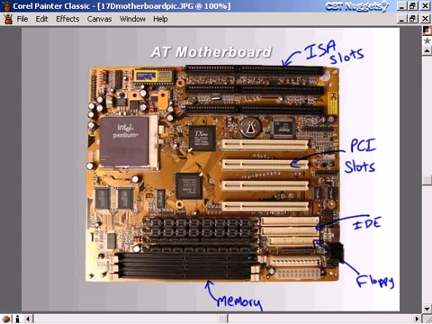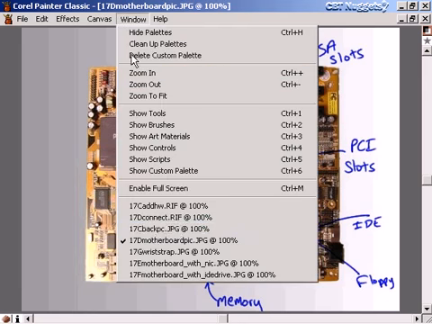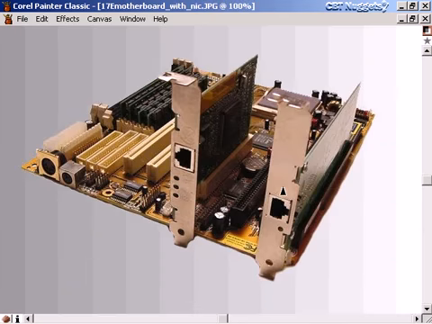Now what I want to do is show you some cards plugged into this motherboard. The first picture I'm going to show you is two network interface cards plugged into this motherboard. One's going to be plugged into this top ISA slot, and one's going to be plugged into this top PCI slot. Now, the picture is going to be from a slightly different angle, but you should be able to recognize that it's the exact same motherboard. So here are the two network interface cards plugged into the motherboard. You can see this one's plugged into the PCI slot, and this one's plugged into the ISA slot.